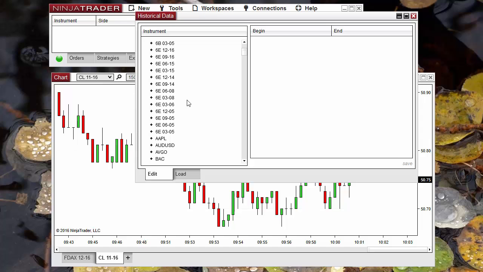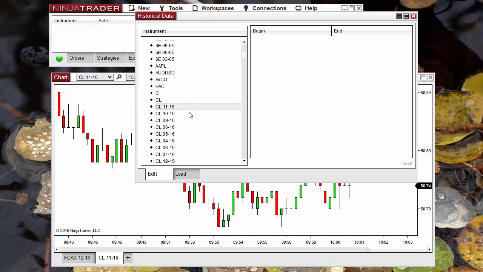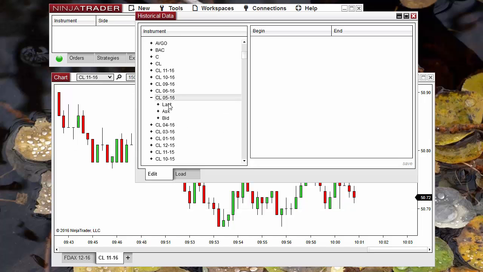All these instruments come from the migration of Ninja 7, so everything that was charted sometime on Ninja 7 was migrated, and now it is available to execute a market replay on Ninja 8. The data is composed by minute charts and tick charts. On this example it is only tick chart.